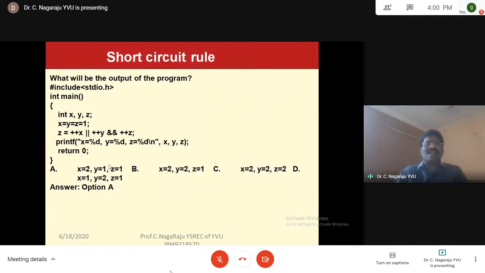In the beginning class I had given this program, and I explained what the answer is. But at that time, 3 students asked why z got only 1. In this program we are declaring 3 variables x, y, z, and x, y, z are each equal to 1. We are saying x is equal to y is equal to z. And you see this expression.